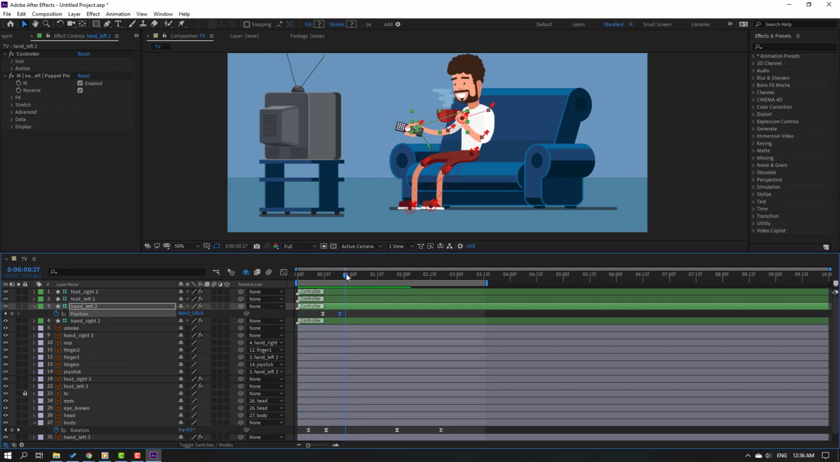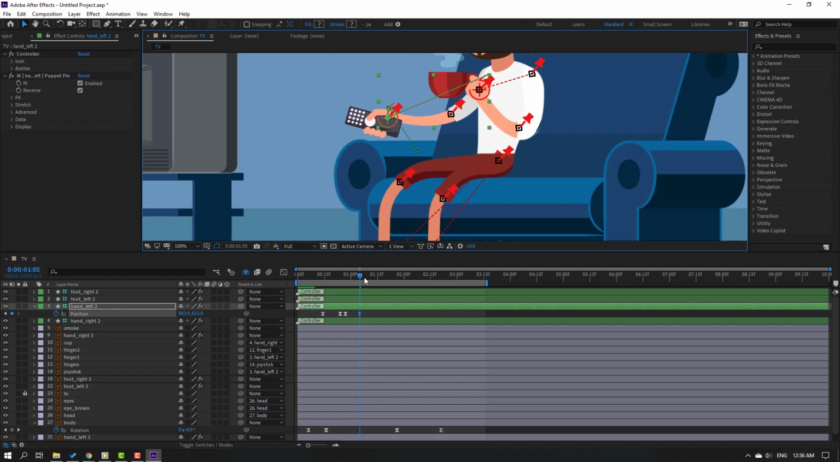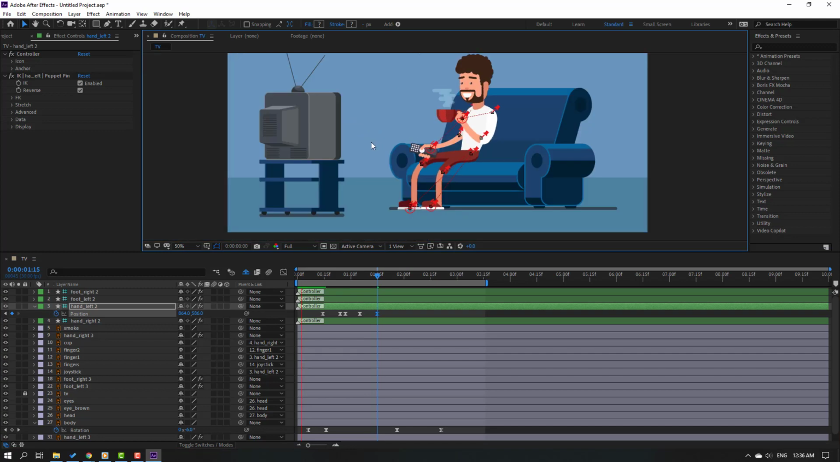Okay, and at this time, make a new position keyframe. Go to here. Move down. And go to the 5th keyframe. Move up. Let's see.